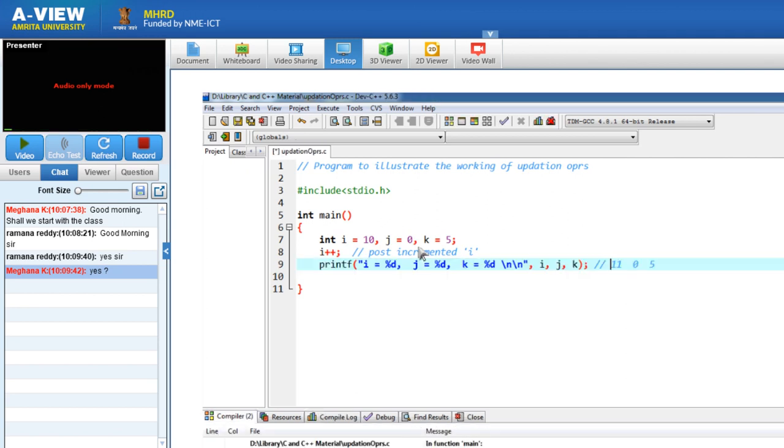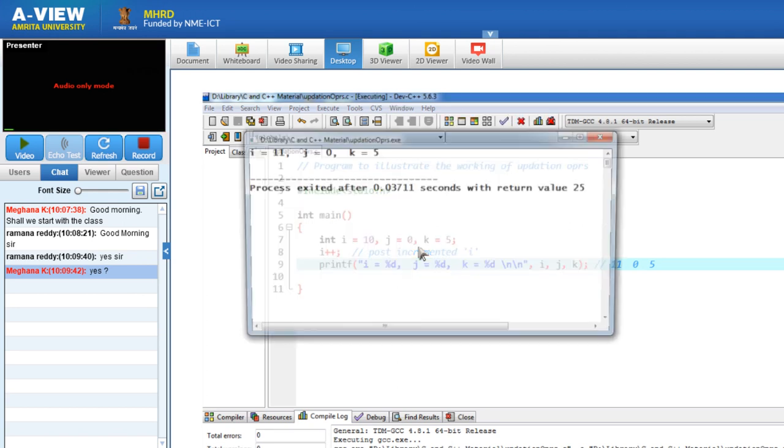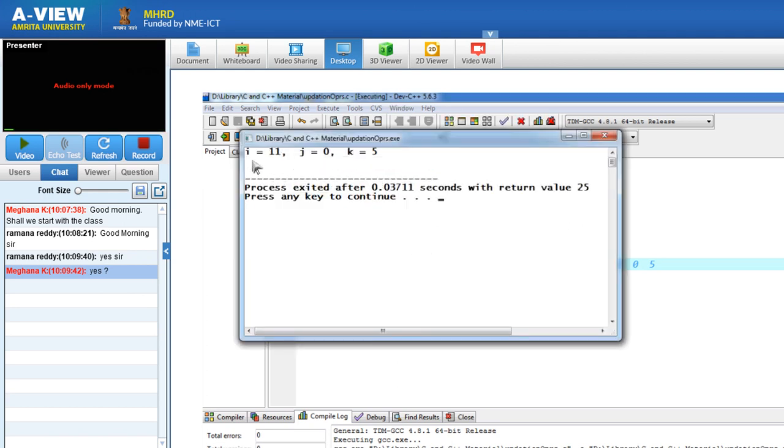Yes, run it. You should get an output. Okay, can you check it? i equals 11, j equals 0, k equals 5. I hope you have understood.